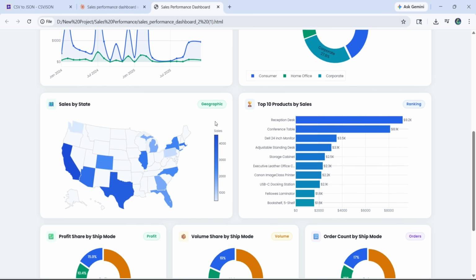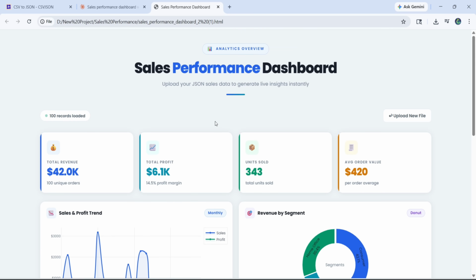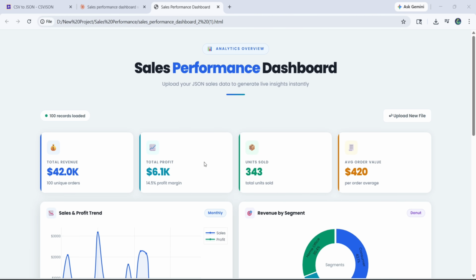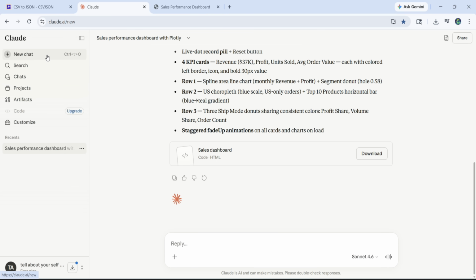No need to check every value manually. The charts make everything instantly clear. Finally, let's create a prompt. Quick and simple. Open Claude AI and start a new chat.